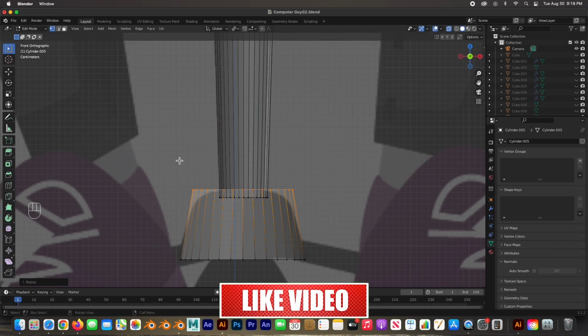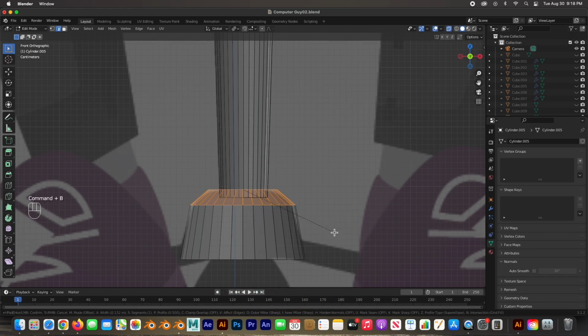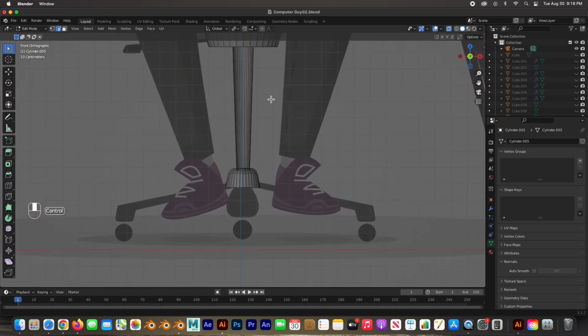Right about there. I'm going to go to edge mode and select all these edges, and then hit Command B to bevel, and then I can move my mouse to get that bevel going, and then scroll on the mouse wheel. And that looks about right. Boom. We'll keep it. We've got the bottom cylinder done.